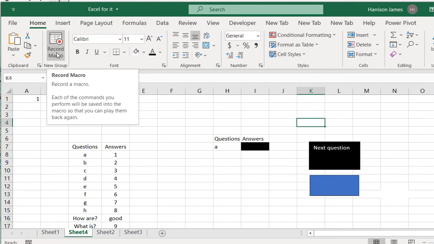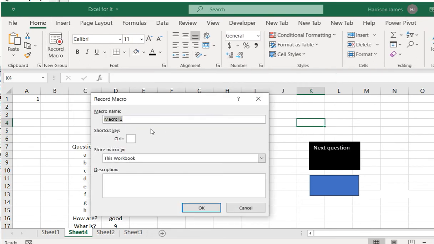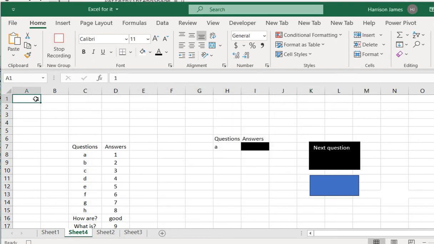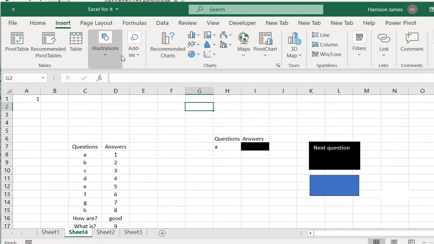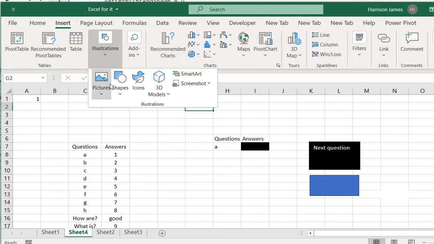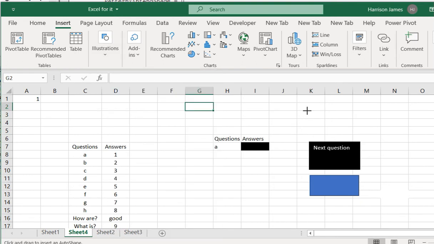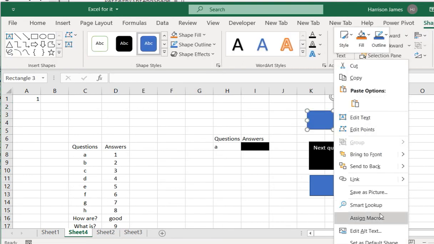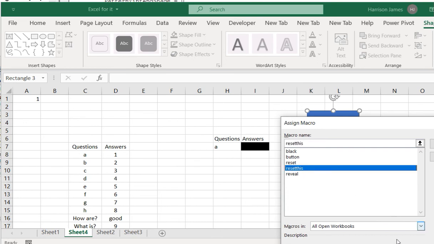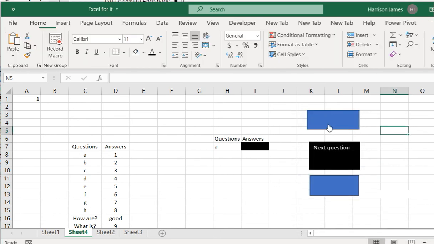I think I might have already made that there. Whatever. Record macro. Let's say reset this, just in case. And I'm going to put a 1 in here, and then stop that. And then when I produce this button, illustration, shape, and so on, I add this, reset this. Okay. Then it turns it in. It should have. Let's see.